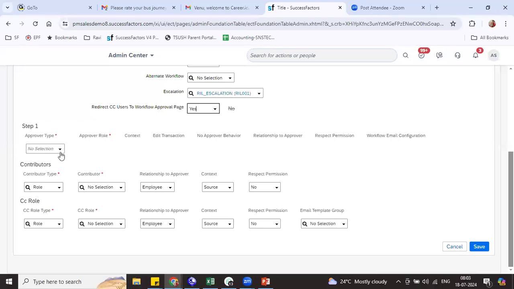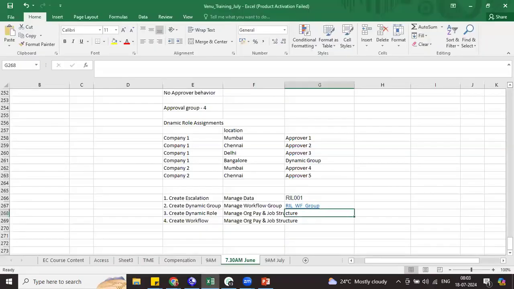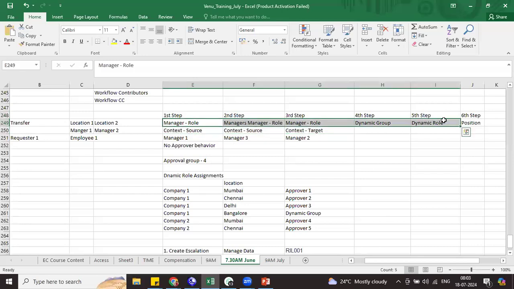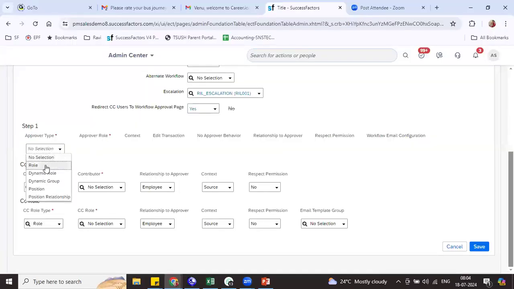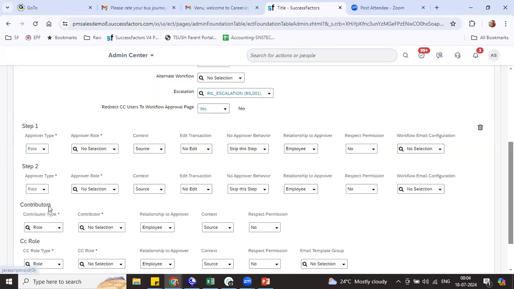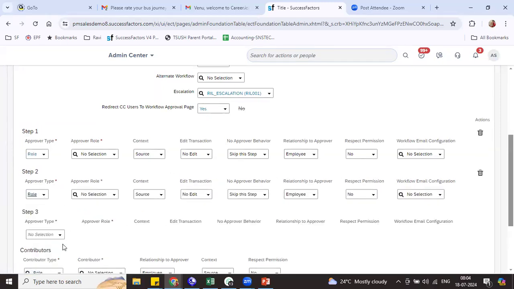First level of approval. Approval types can be, these are all approval types we have defined. Like role, you have role as an approval type. Dynamic role, dynamic group, position, position relationship. If I say role, which role is it? Now see here, because I've chosen the approval type here, the second step got added. Again, choose a role, third step got added. You add the role, approval type, system will add the next step.